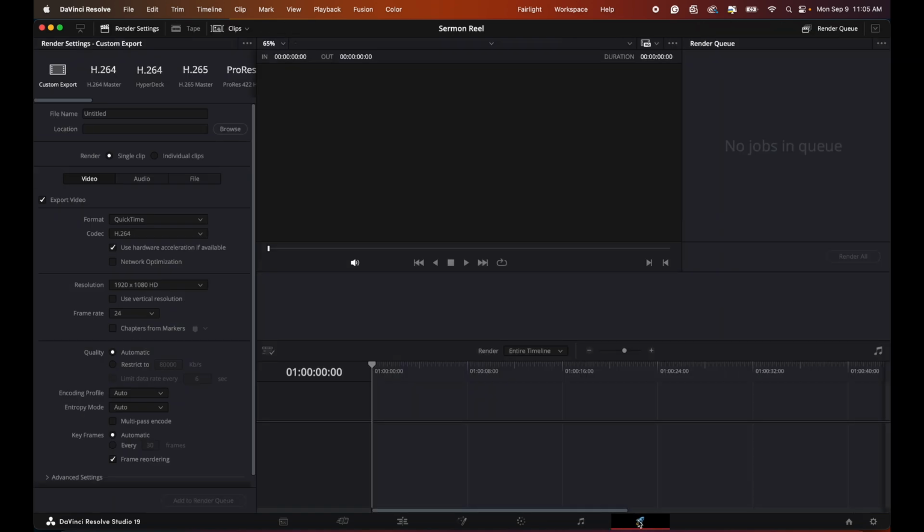Finally, the Delivery tab. The Delivery tab is where you will format and render your video for delivery to your chosen platform.